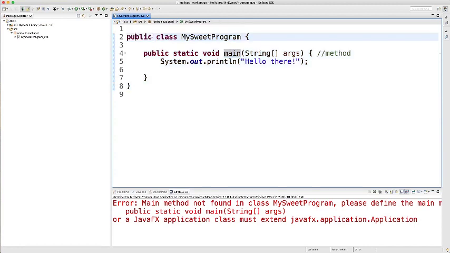Because this class is public. When we have a really complex Java application, we're going to have multiple classes, and these classes will interact with one another, and you can control that access by using these different access modifiers, such as public or private and so forth.